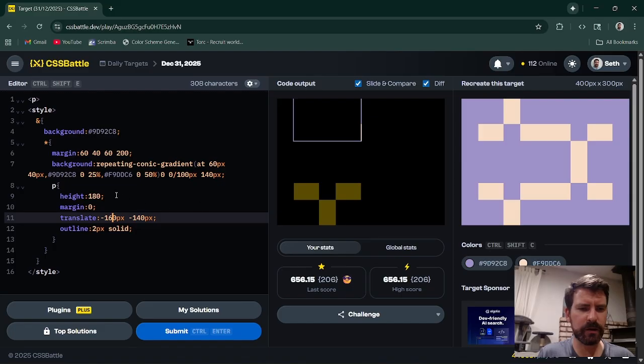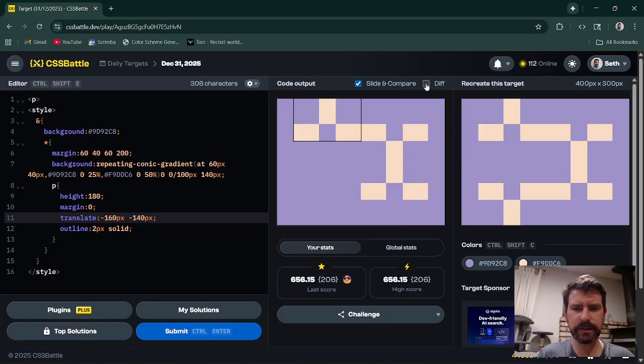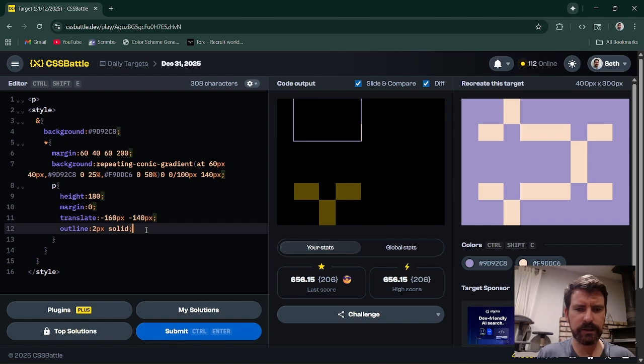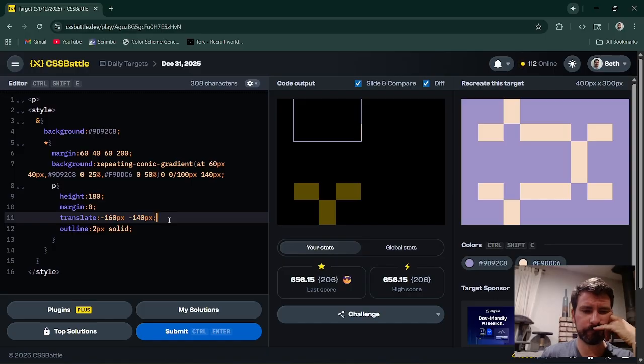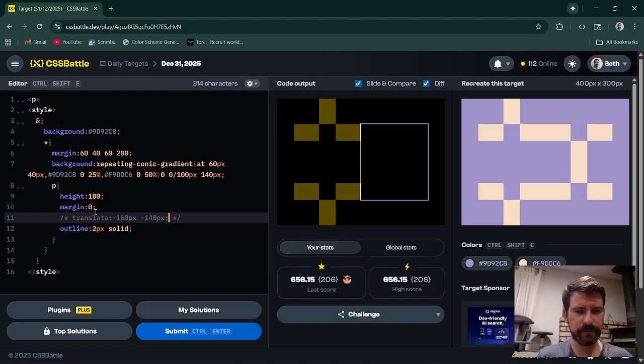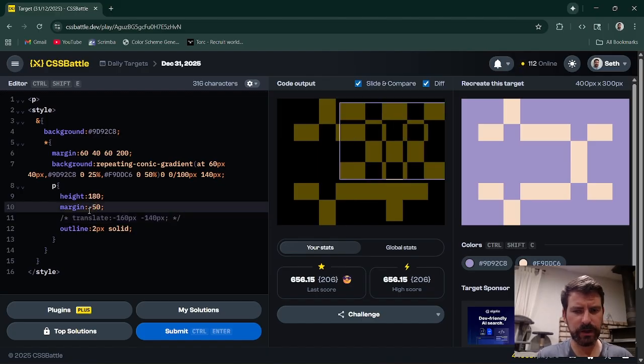160 and 140 are repeated numbers I'm seeing a lot in this. And yes, it does in fact work. Okay, so the pattern does repeat perfectly. That's pretty cool. I like that a lot. And we could do another translate on the second paragraph tag, and that's all we need. I need the height. Now, if I can do this with margin instead of translate, I know I tried that already, but let's try it again.